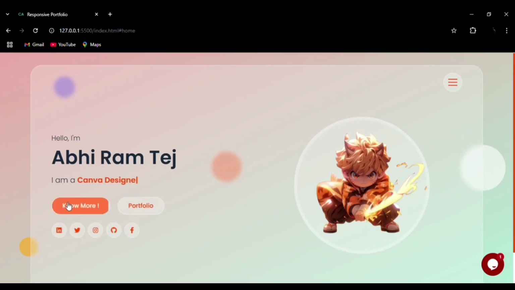Then we have hover effect on the buttons. You can see the background color change, as well as hover effect on the social media icons. You can see our portfolio, and you can see the continuous infinity loop background design that we have created, where the dots will move continuously. Then you can see the chat section.